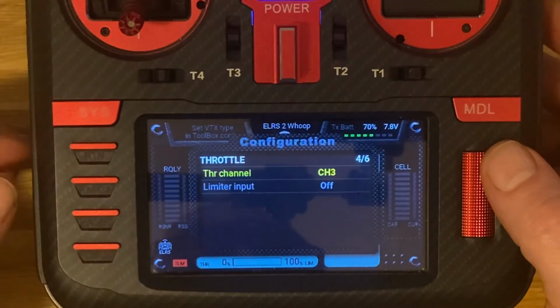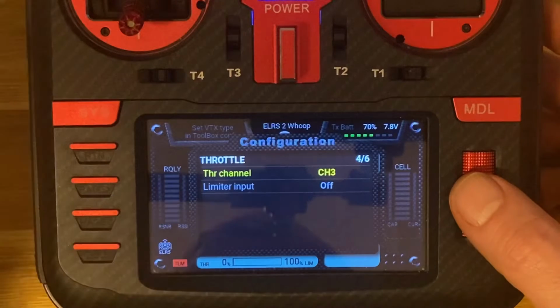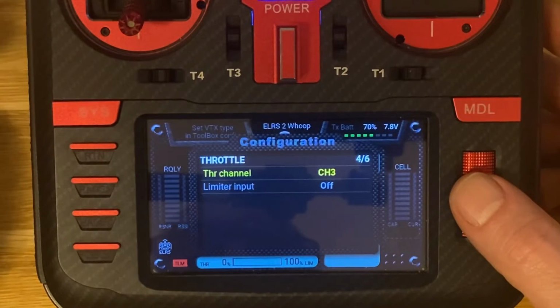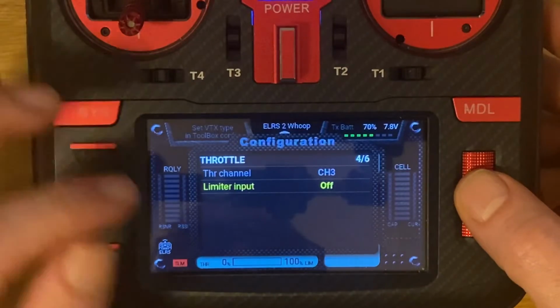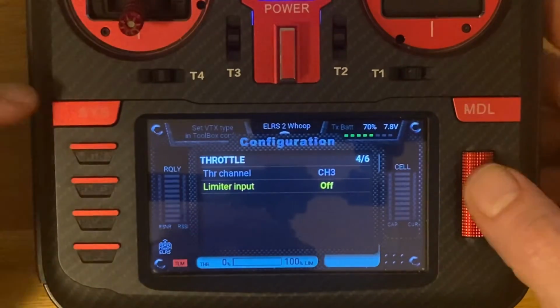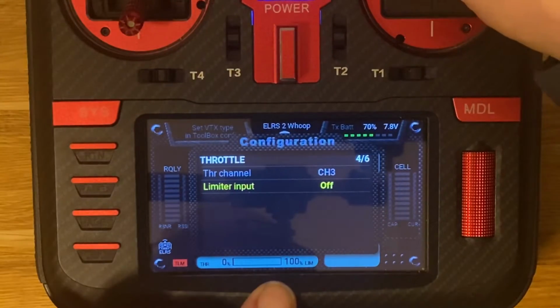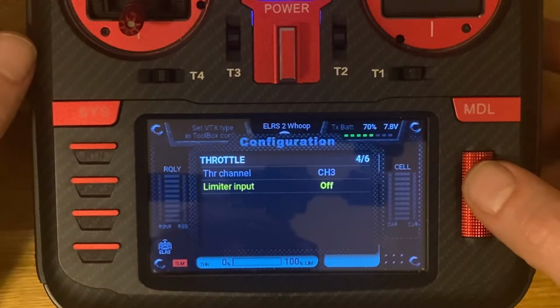Throttle, it's for throttle limiter over there. It's used mostly for racing, but still you can use it. So you need to set which channel is for throttle first, and limiter input. This is just to tell which control is used to limit input.